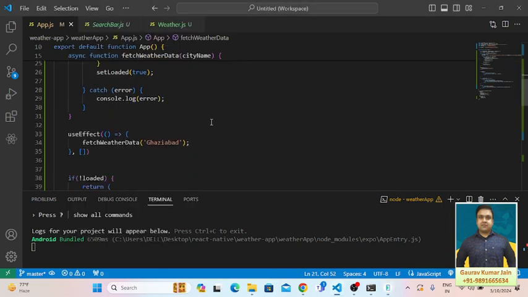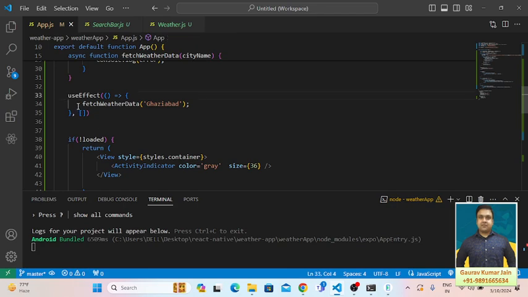Now we have to come down, and then we have this function called fetch weather data. So initially when you open this application, you'll get to see the real-time weather of Ghaziabad, because by default it is Ghaziabad, which we have set over here. You can set it accordingly as per your requirement, but for now it is Ghaziabad. Now, where is this fetch weather data coming from? Let me show it to you.